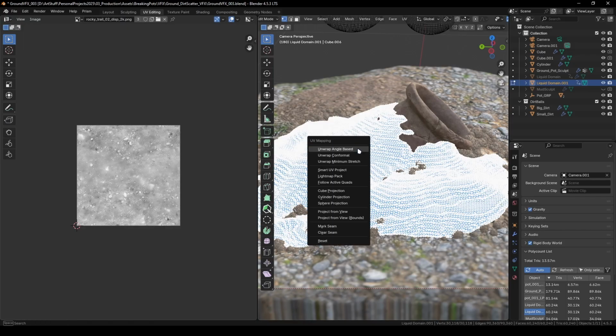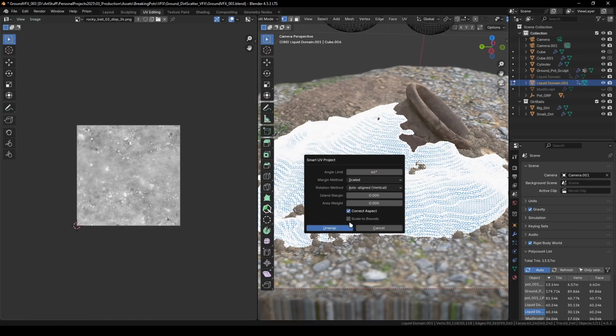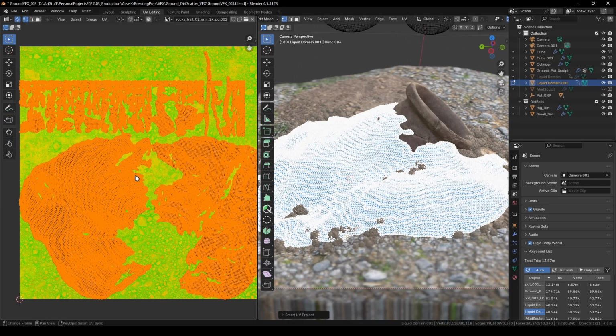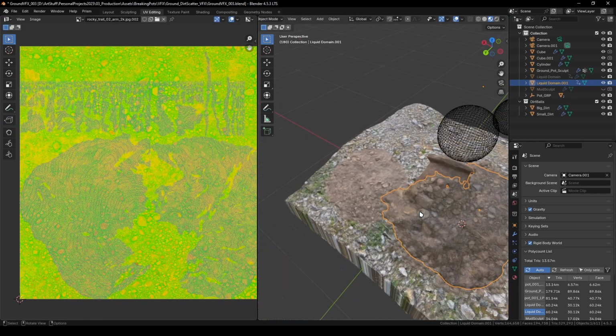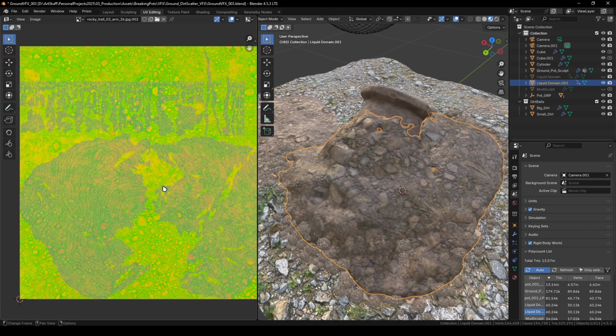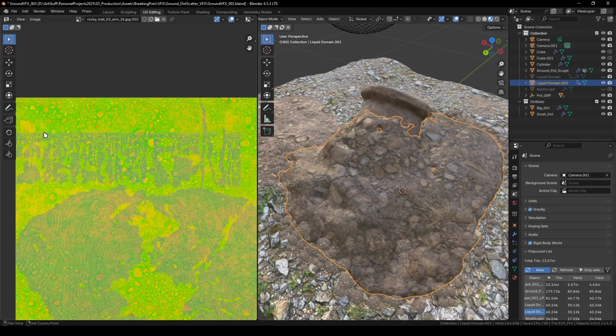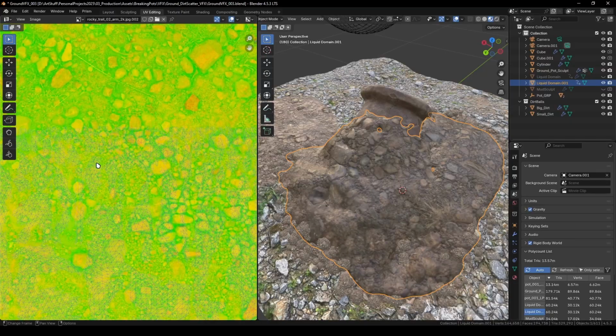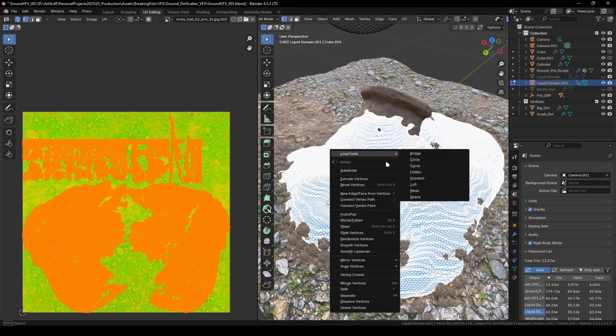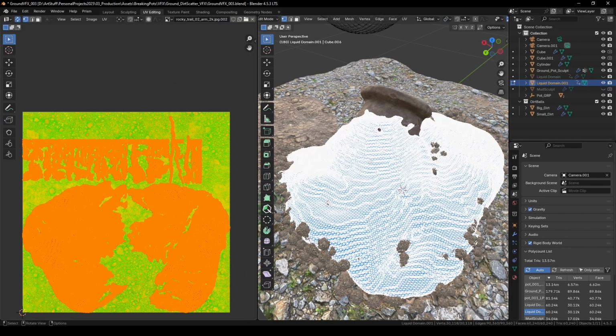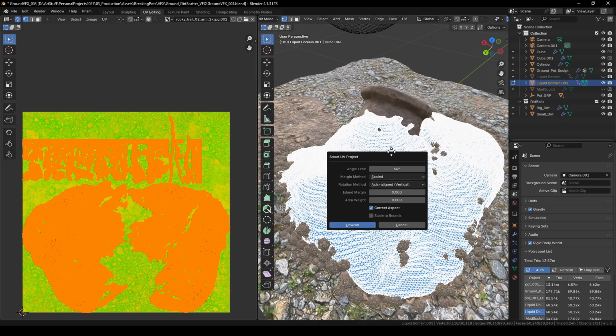It's incredibly simple. Just press U, and then I do a smart UV project. If I do it with the default settings, it's gonna look like this. It's not that bad, obviously, and it works, as you can see. But what doesn't work is the fact that the smaller bits are everywhere. To control that, when you do a smart UV project, in the angle limit, make sure to increase this.